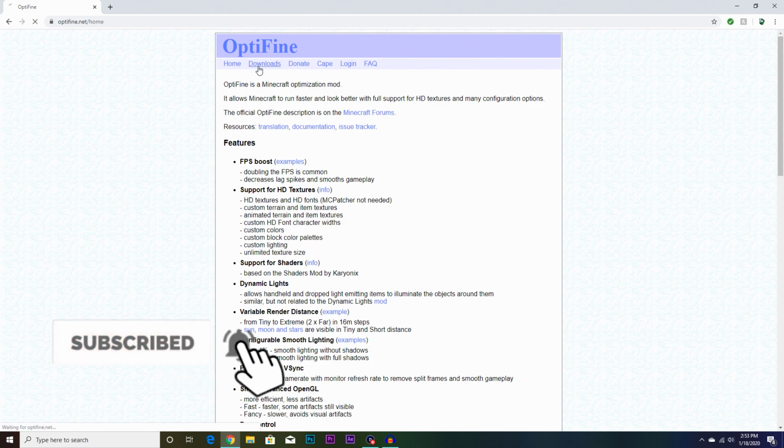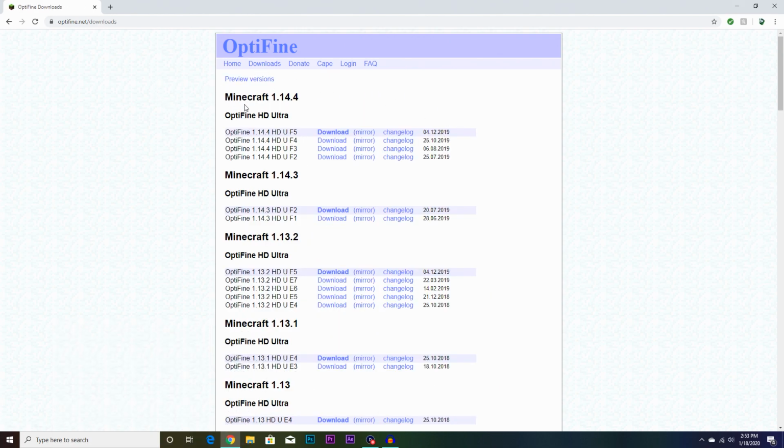After that, go to Downloads, and it will show all the downloads for mostly every version. Version 1.15 hasn't come out yet for Optifine, so instead I'm just going to show you how to download 1.14.4. But once 1.15 comes out, you can use the same method and it will work.